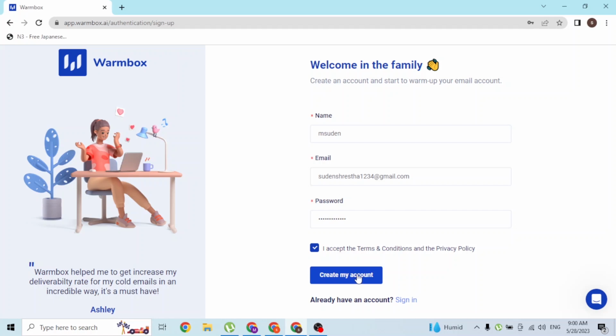Click on that create my account button first, and then you'll be able to create your account with all of these credentials. And on the next step you'll be required to verify your email address, by which after clicking on the create my account button, a verification link will be sent to you on your email, on this email to be precise. And after you have verified or clicked on that link sent by the Warmbox, you will have already signed up for a Warmbox account from over here.